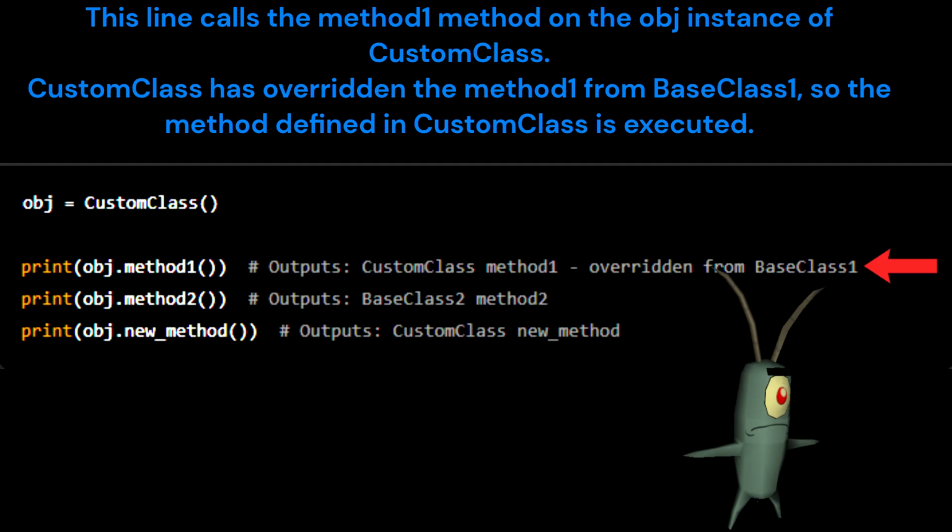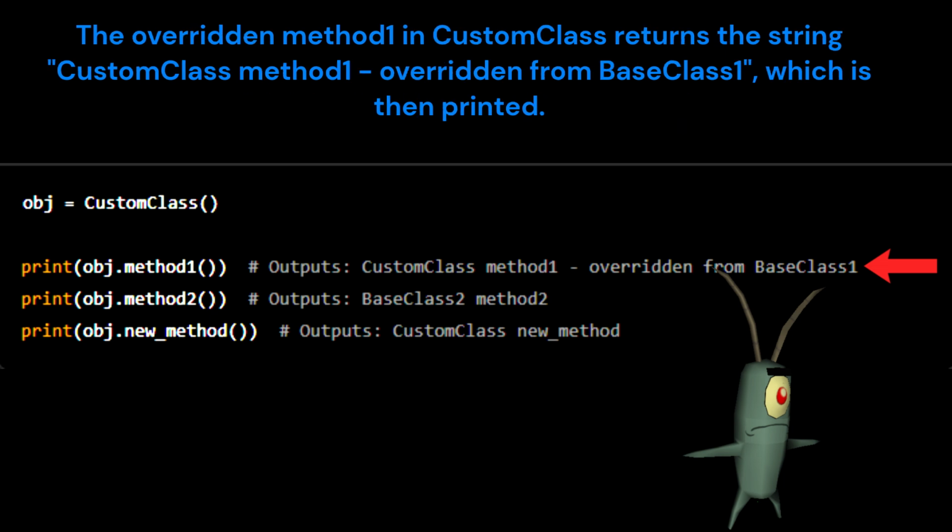print(obj.method1()) # outputs: CustomClass method1, overridden from BaseClass1. This line calls the method1 method on the object, an instance of CustomClass. CustomClass has overridden method1 from BaseClass1, so the method defined in CustomClass is executed. The overridden method1 in CustomClass returns the string "CustomClass method1, overridden from BaseClass1", which is then printed.